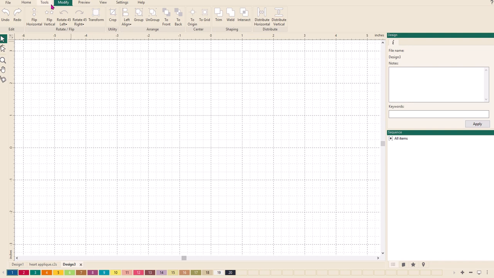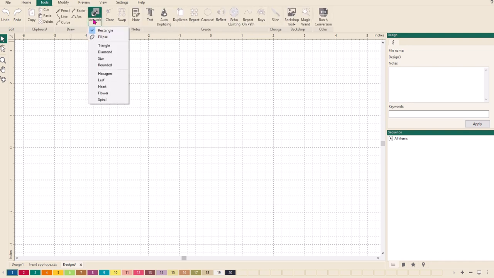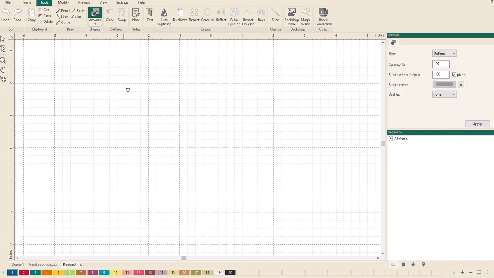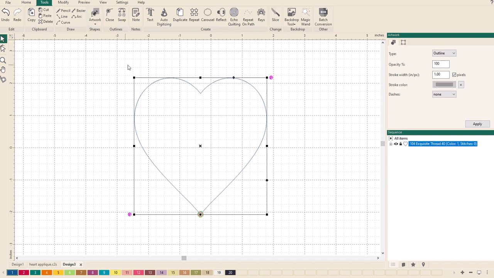So to start off with, I'm going to go into Tools and select Artwork, and I'm going to find the heart and just draw out a heart. Okay. Now I'm going to click on Select, and I have the heart there, as you see, all selected.